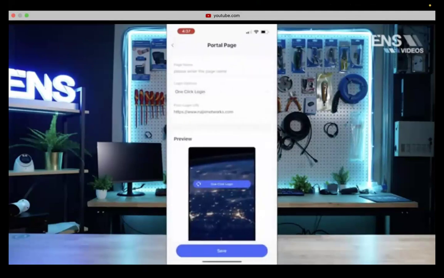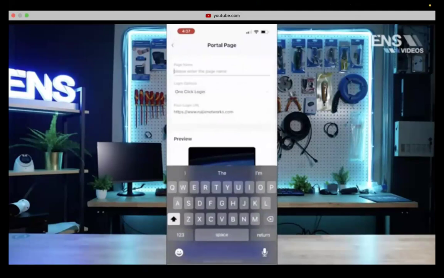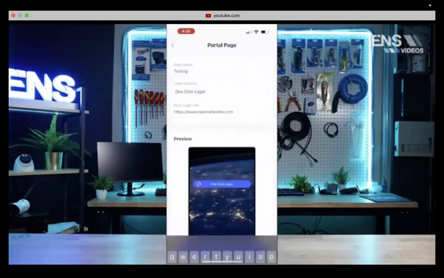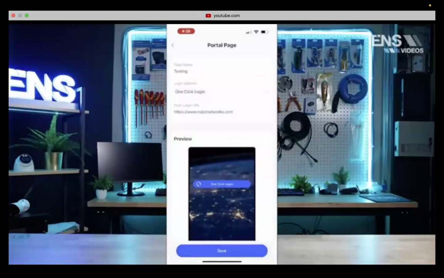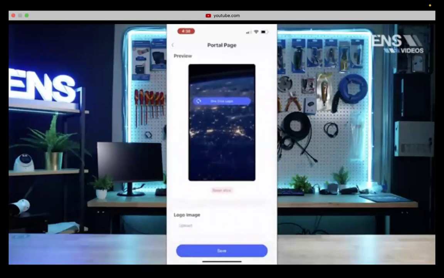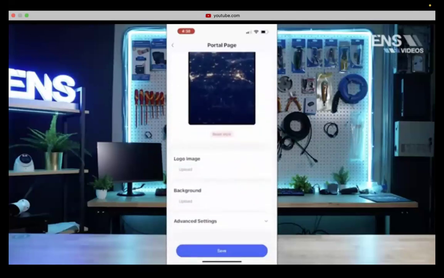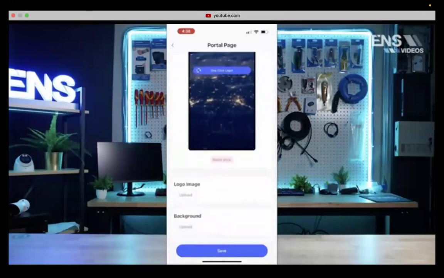Once in here, we can go ahead and select a page name. For example, call this testing. We have different login options such as one-click login, account, voucher, or SMS. We're just going to leave it as one-click login. And we can start doing some advanced customizations. So let's begin. First thing we do is upload a logo.